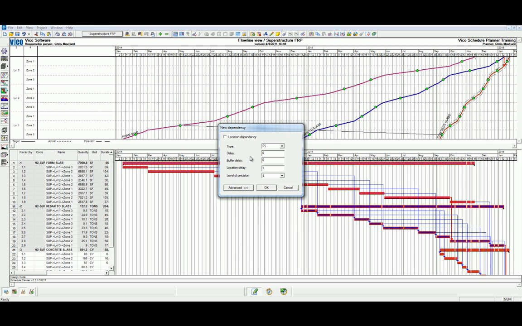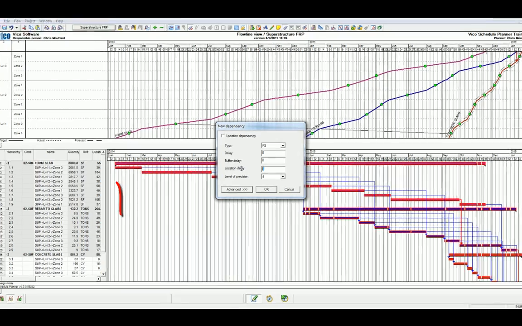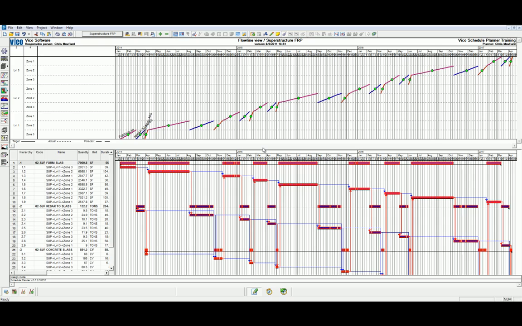As you can see, we can define the logic relationships in the dependencies dialog. However, note that the location delay equals 1. Let's click OK. As you can see, by creating a location lag of 1, we have staggered the starts of each of these activities to occur sequentially one after another by location. Further, you can see the impact in the amount of logic that was created by just one link in the flowline view, in the Gantt chart view.